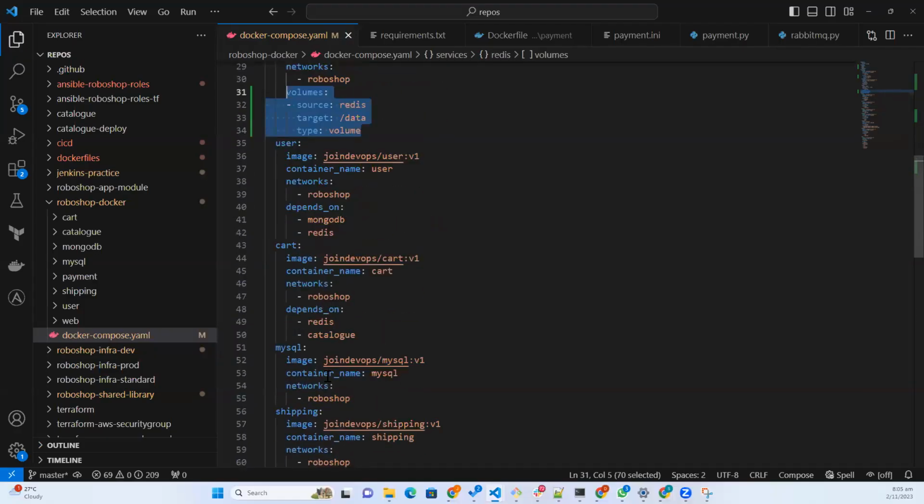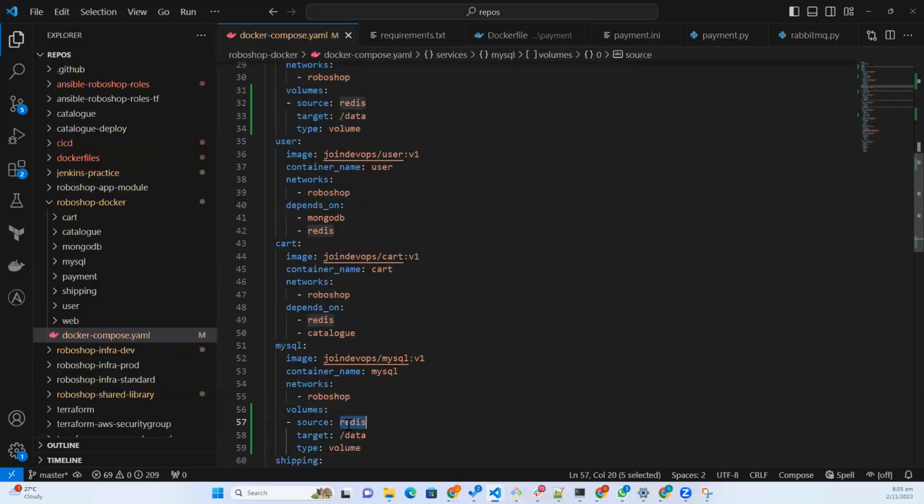And now MySQL. Source is MySQL. And the target is, I know generally this one, /var/lib/mysql. Okay.